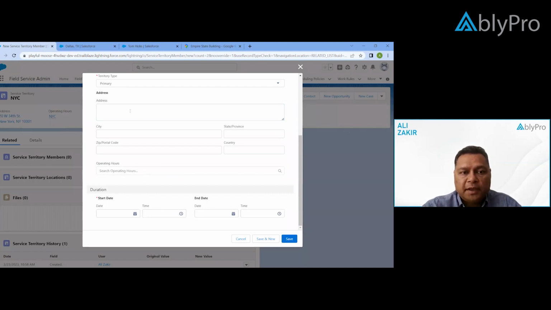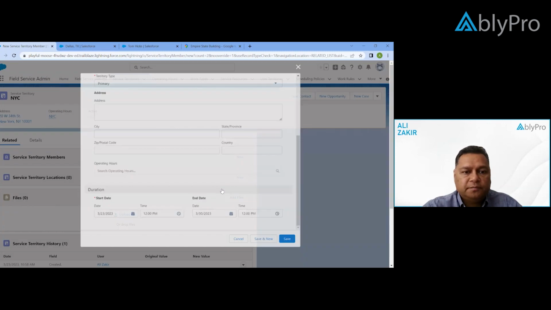If you don't select an address in here, or you don't enter the day and the operating hours here, then it would just default to the service territory's operating hours. Here we're going to say, okay, when do they start working? So we're just working in this territory for Tom Hicks. We're just going to select today's date, 12 p.m., whatever the case may be, and we're going to say they're going to work there for 1 week. We're just going to save it.